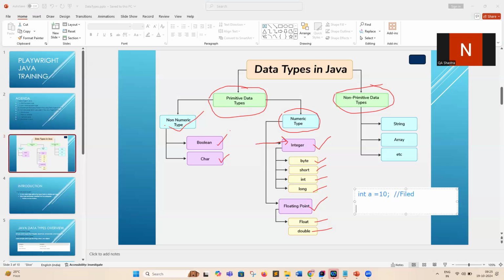Suppose I want to store a long data type. So long and int, so b equal to some value of l, something like that. Now again you can see that this is the one data. Long is the data type, and b is a variable which can hold a 100 l, something like that.